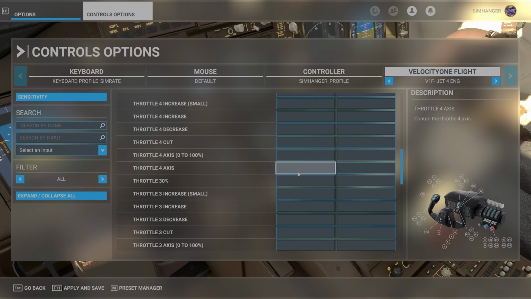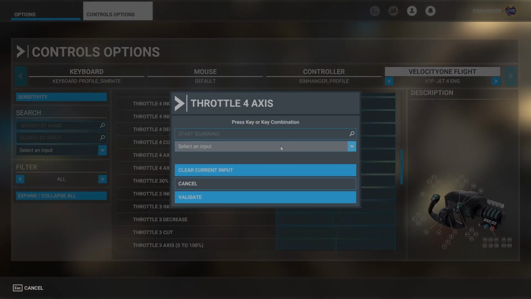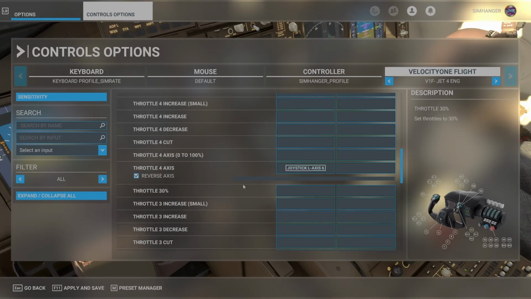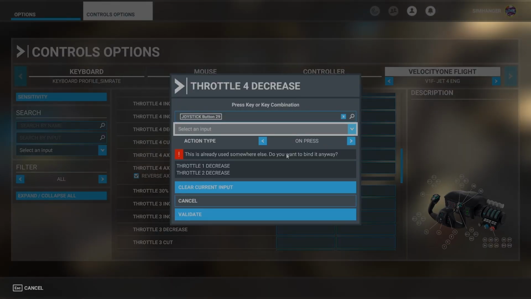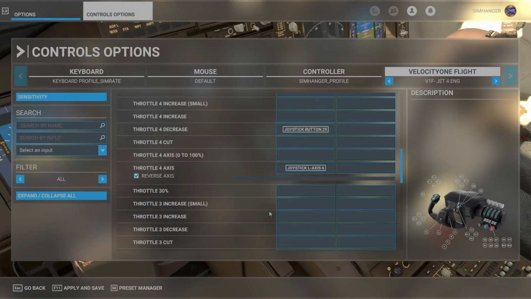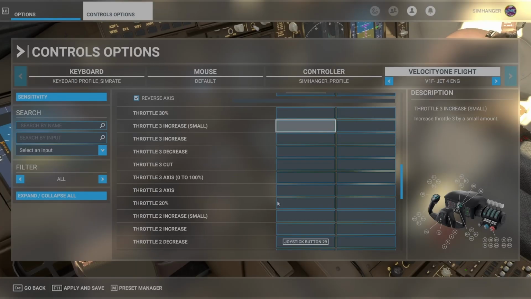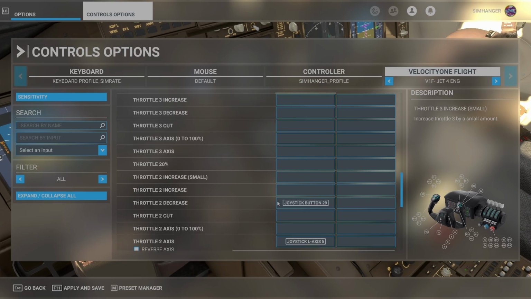as we want to pick up throttle axis 3 and 4. Throttle axis 4 is first in the list. I'll scan and move the top third lever on the throttle quadrant. Axis 6, that's correct. Validate. And before moving on, we mustn't forget to do the throttle 4 decrease. And we're going to set it to the same hat switch as before. That's done, and now on to throttle 3 axis.